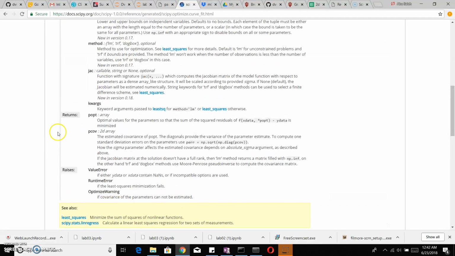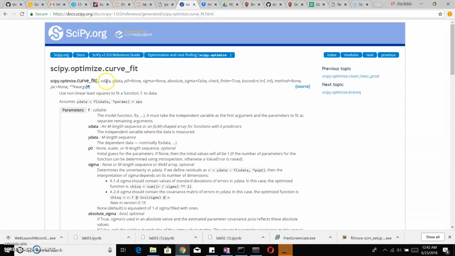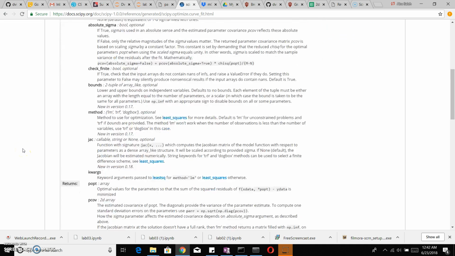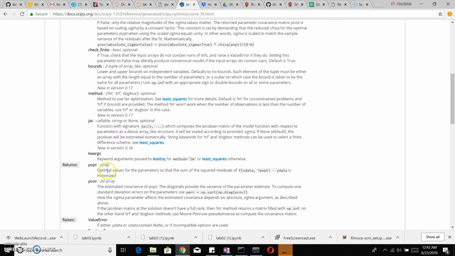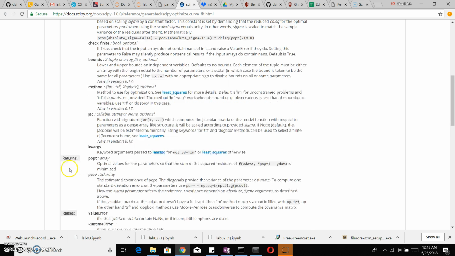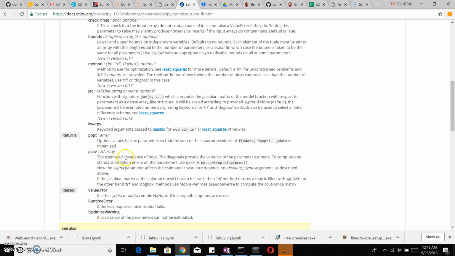If you see, I have opened it up here. It basically takes the function and then the x data and the y data, and what it returns is an array. The first one is the optimal values of the parameters, so that the squared residual of the function outcome and the original value is minimized. Basically, this is an error optimization technique that we usually follow. And then there's a 2D array of the estimated covariance, which we do not need for the time being.